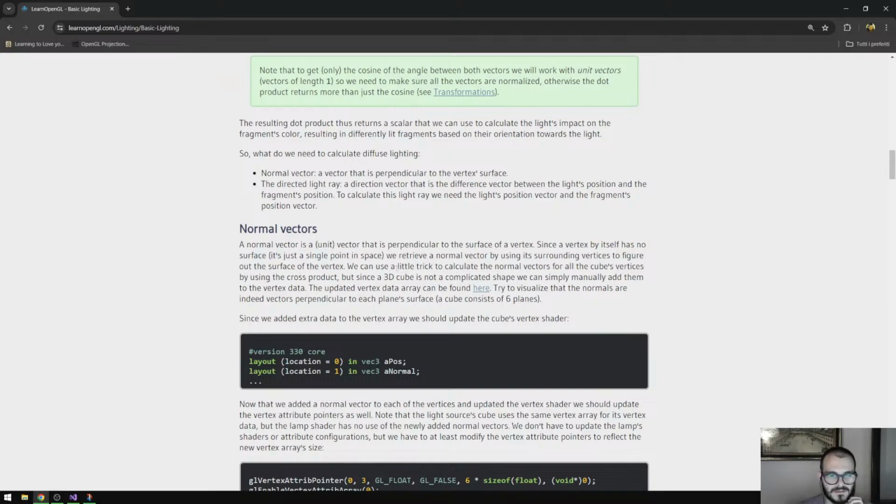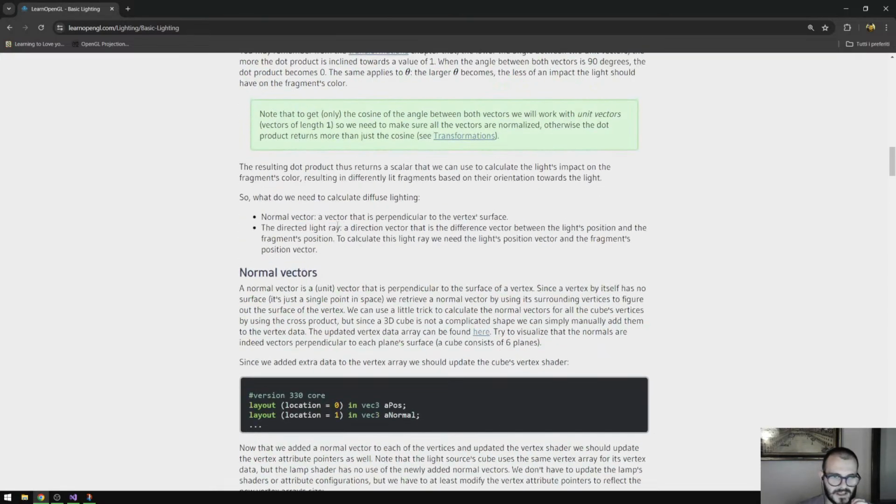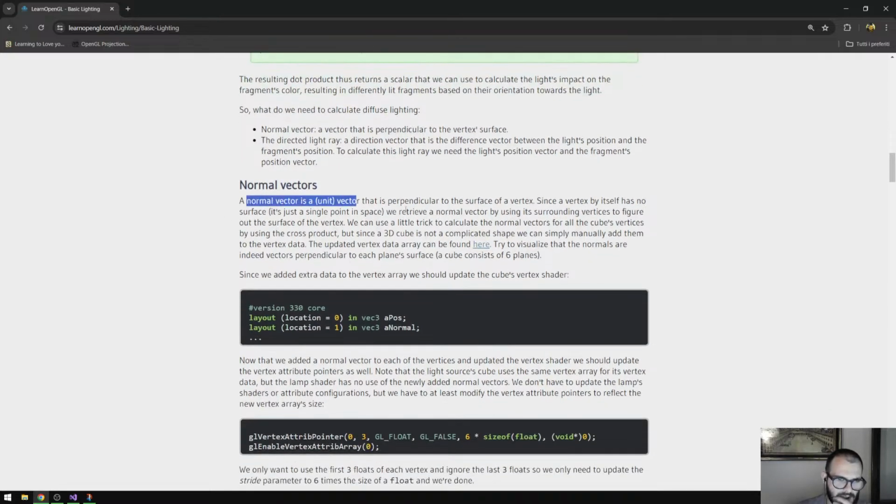Normal vectors. We just have the light direction explicitly. If we were to implement, say, something like a point light or a spotlight, we would have the position of the light. But we are implementing a directional light, so we just have the direction. A normal vector is a unit vector that is perpendicular to the surface.